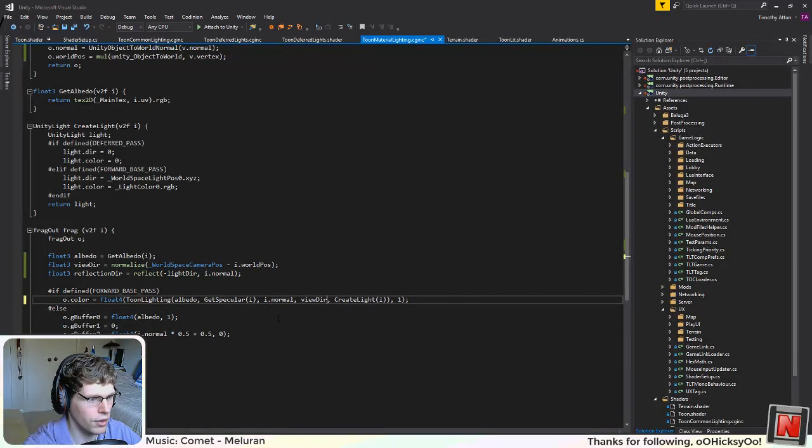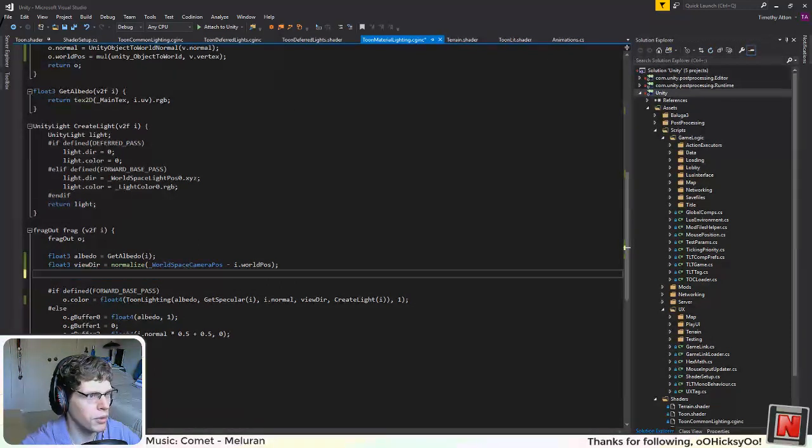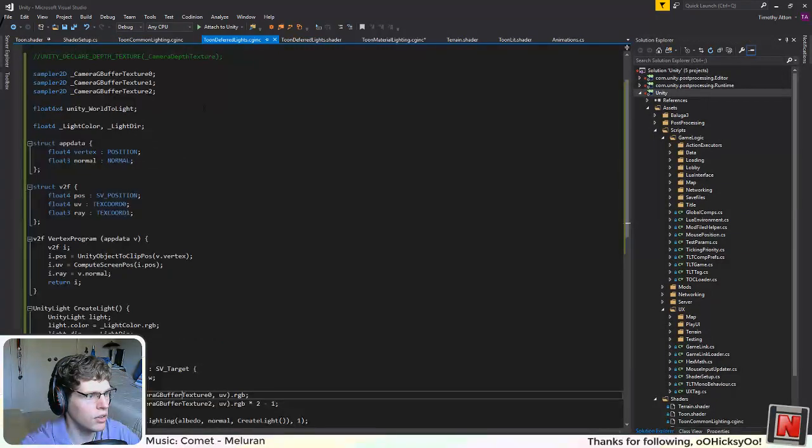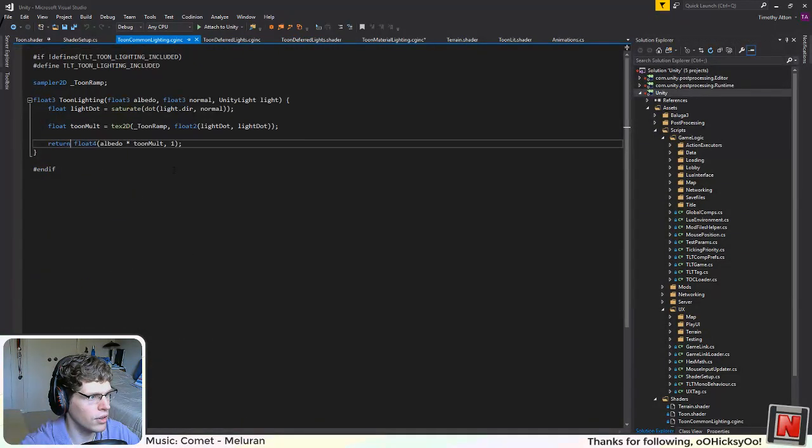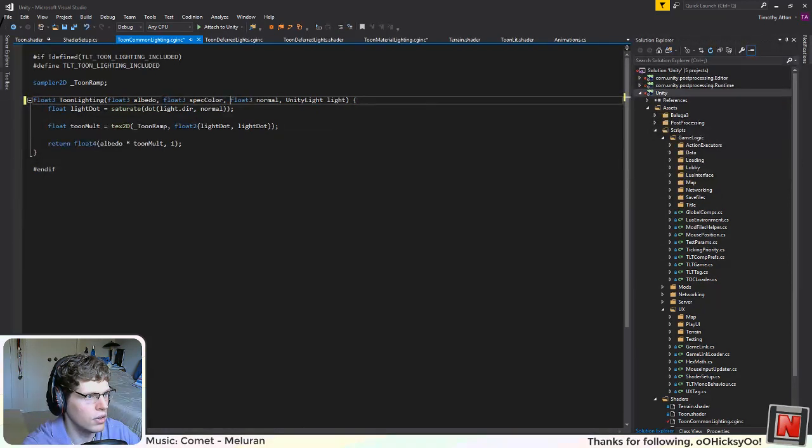Trying to decide on the order here. All right, so I'm gonna copy this and we'll bring it over to our lighting function, which is in here, or wait, in here. So now we have a float3 spec color and float3 view direction. Okay, and then just a light.